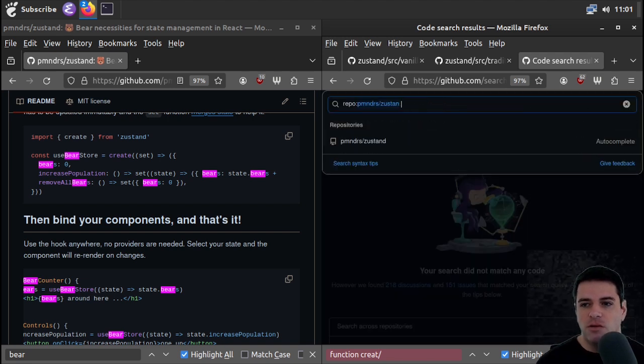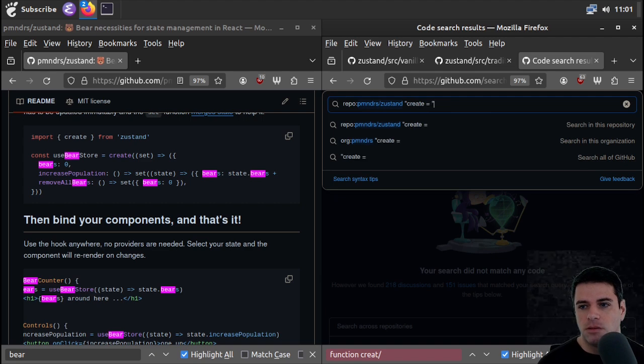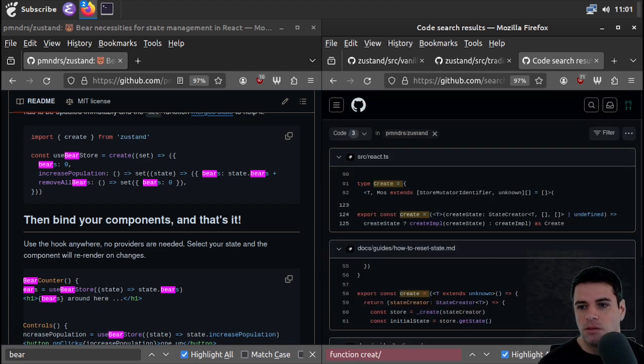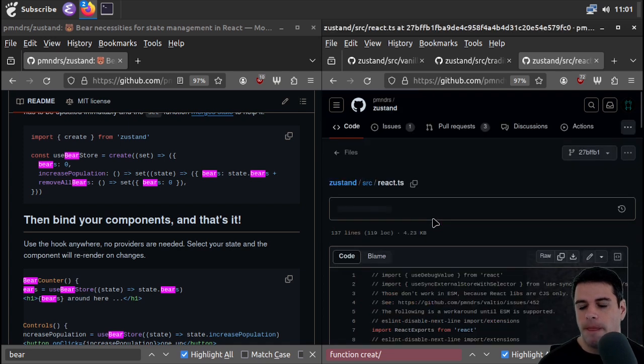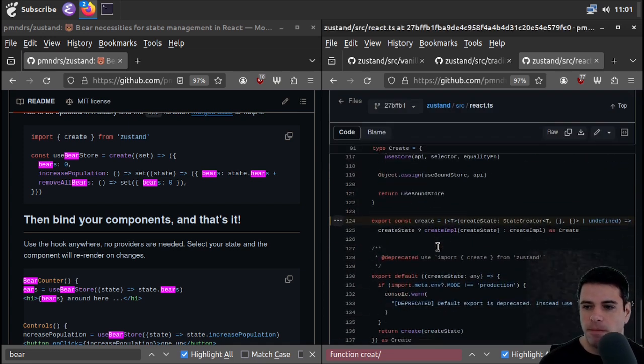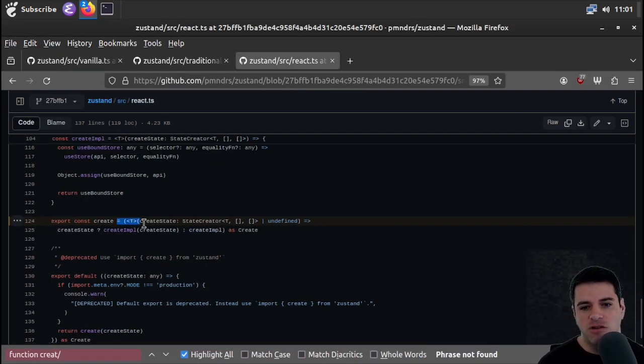How about create equals? Yeah, here. Const. All right. So create is equal to this thing.